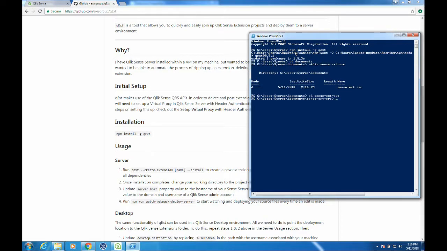Yeah, so really all we have to do now is run qExt by typing that into the command line, qExt, and we just need to pass it two different parameters here. The first is we're going to call create-extension. That's what we're trying to do here, create a new project. So create-extension, and then we'll pass it the name of the extension.